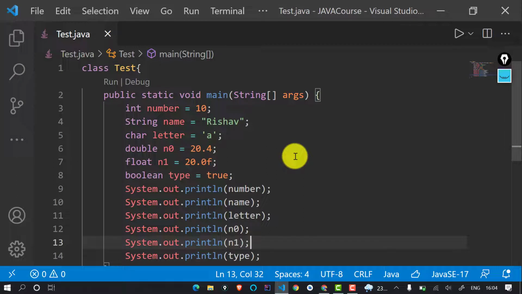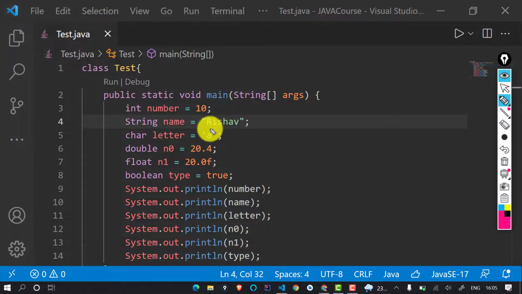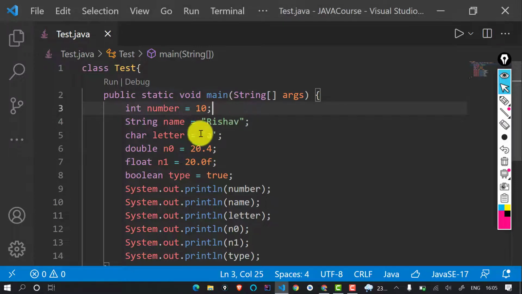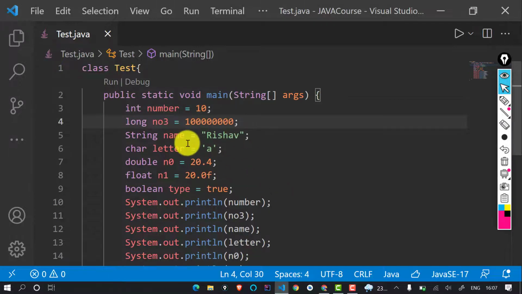Now let me tell you what we use each of these for, and how to use them in variables. The first one is integer. I have told you that integer is used when the data is a number, simple numbers. We can have any numbers. And one more thing that I have skipped here, that is long. Let me write long also. Now let us understand one by one all the different data types.